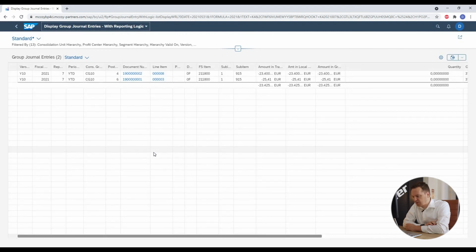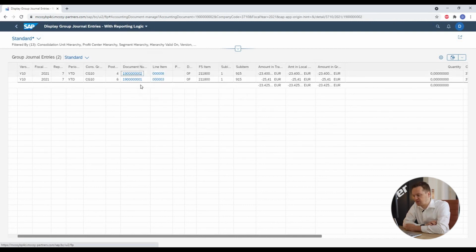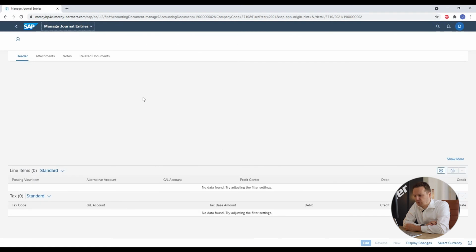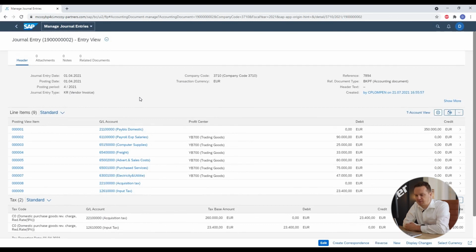So we will see it's caused by two postings. We will drill down to the underlying posting. So for example, to see who posted this and what's the reason for this posting. Or to jump down to, for example, a specific vendor invoice. We here see that this is the underlying vendor invoice that caused this item.